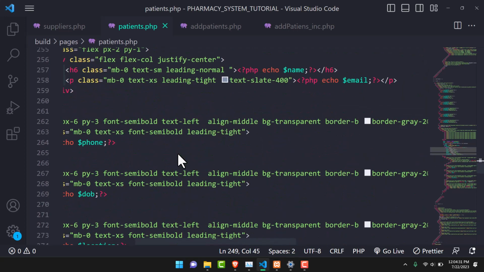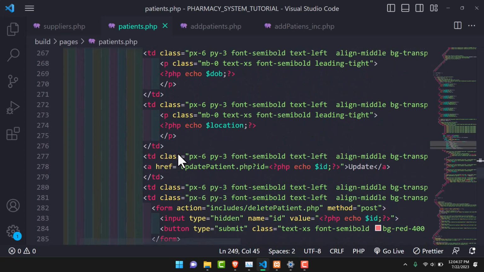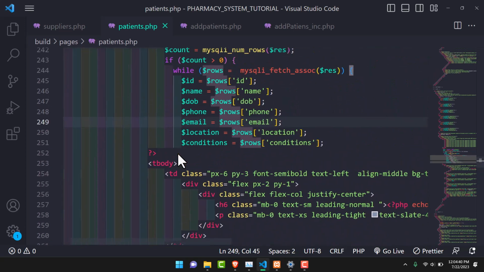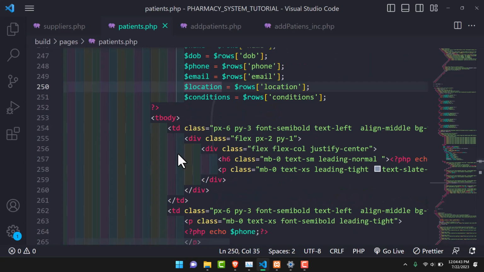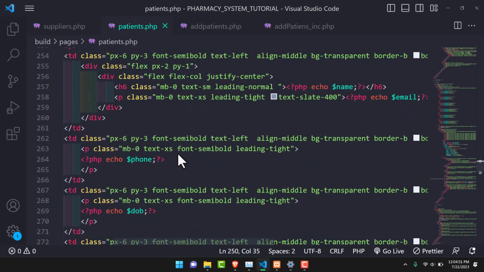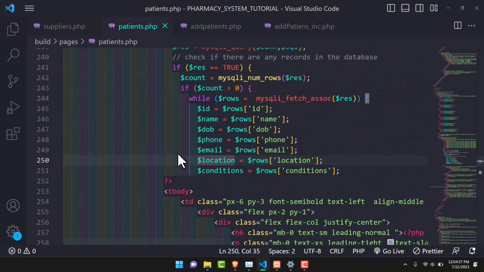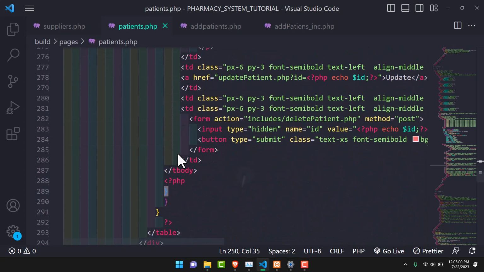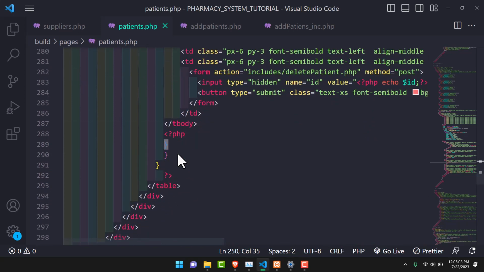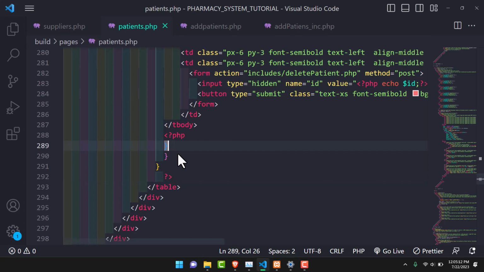That's basically what I did to all of them, the location, the date of birth, and all that, by just echoing. If by any chance you miss one, say for example the location, and you try to call it here, of course you know what's going to happen when you call a variable that has not been set yet. All these variables that we are calling down here are variables that we have already set from on top here. Now down here we are closing and opening the PHP again, below the T body, and then we are having the while loop there.